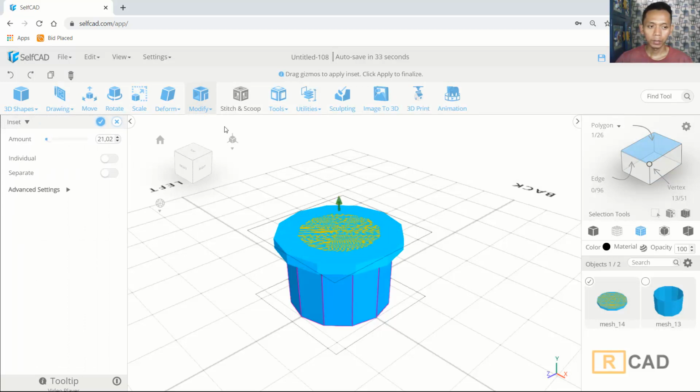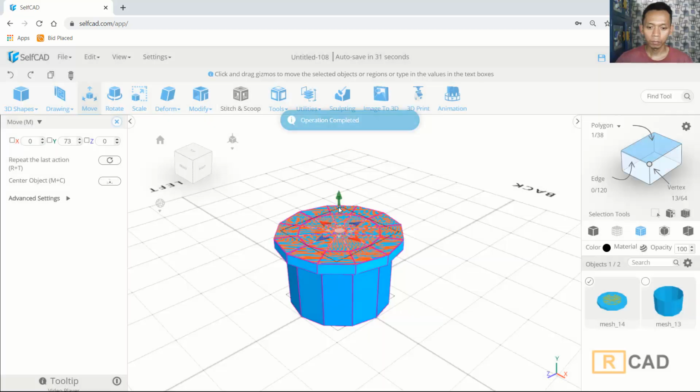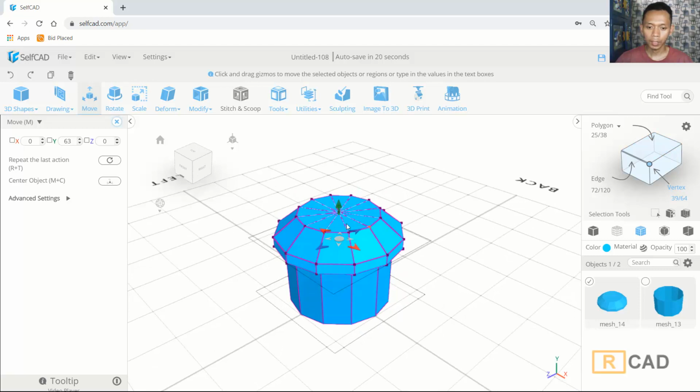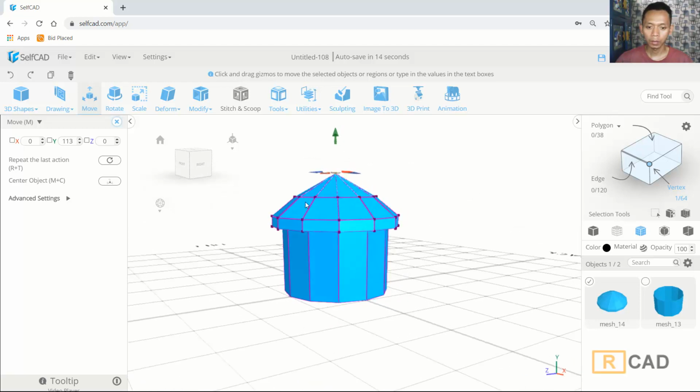And then we can use the move tool. You can move to the top in the green axis to here. You can also change into mask plus wireframe view. And in it we can set vertex selection. You can select this vertex. You can move to the top. Okay, now we have already created this simple dome for the top roof of the tent.